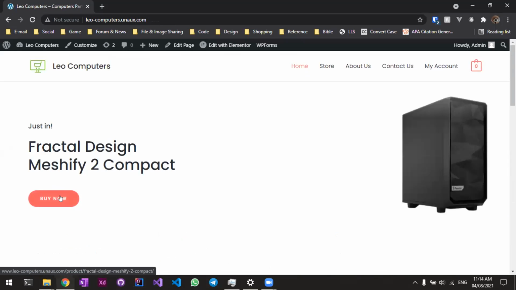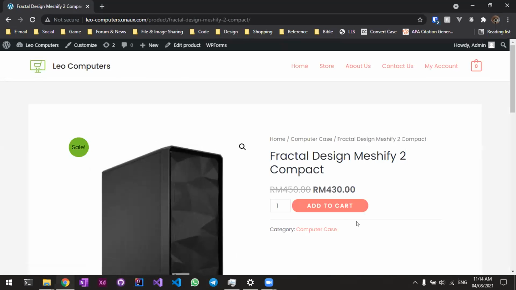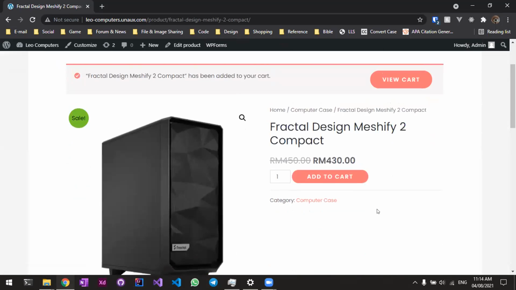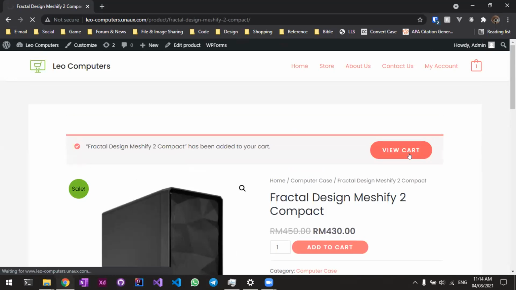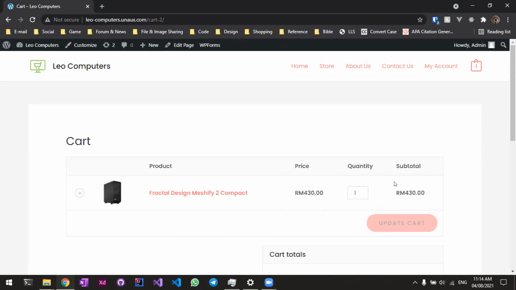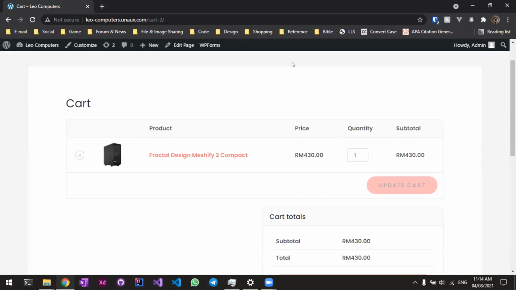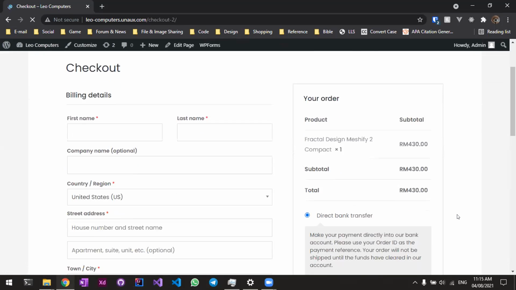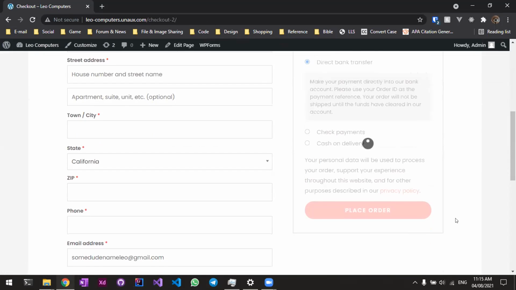So let's say I want to find this case. I just click here and it takes me directly to the product page. There's also a sale. Add to cart. And then view cart. This I didn't really change. Let's go to checkout. And there are the payment methods here.